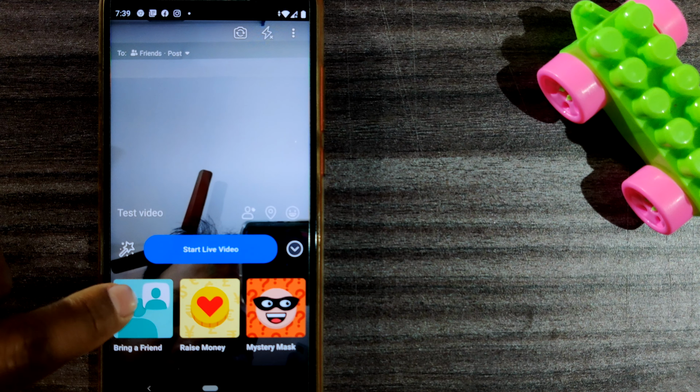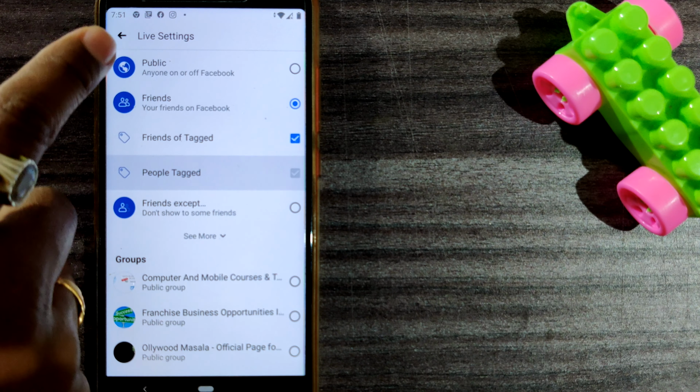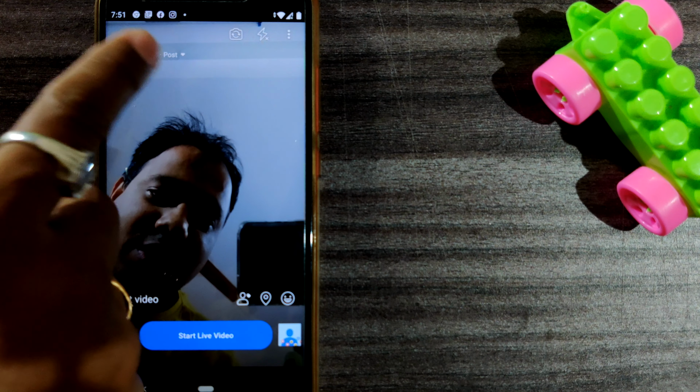While starting the live video, you can select to whom you want to post, either to friends or to public or friends of tagged people, friends except, etc. You can create a restriction list as well. So this is how you can select with whom you want to share this live video.